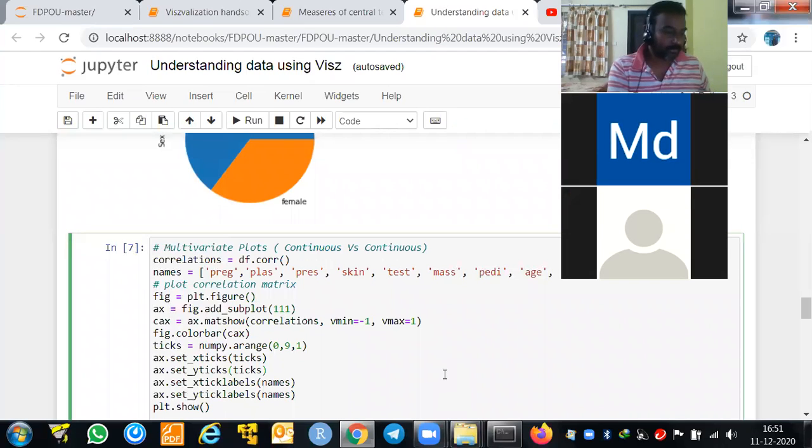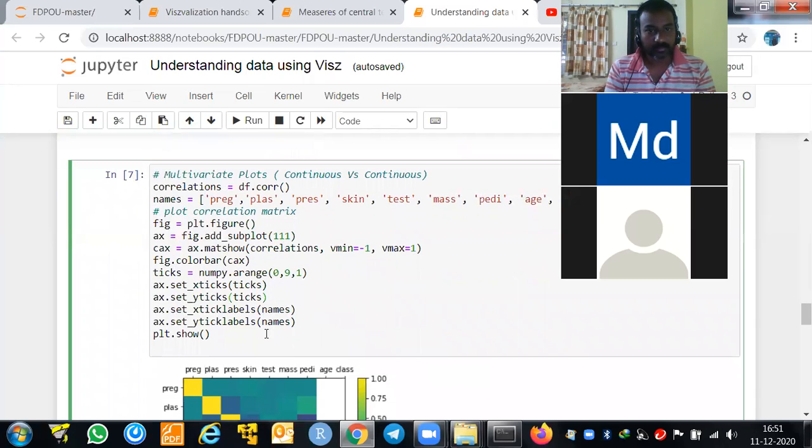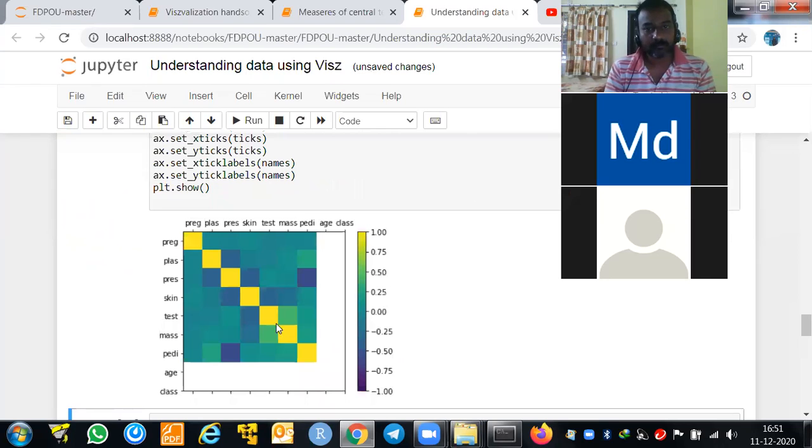So if I do this correlation, in order to get the correlation, this is one correlation, and this is the correlation plot. If you want to plot, you just take the correlation and plot it. This plot is called the correlation plot, and this basically will give the correlation for all the continuous variables. And this color is for negative correlation. This color is for positive correlation.